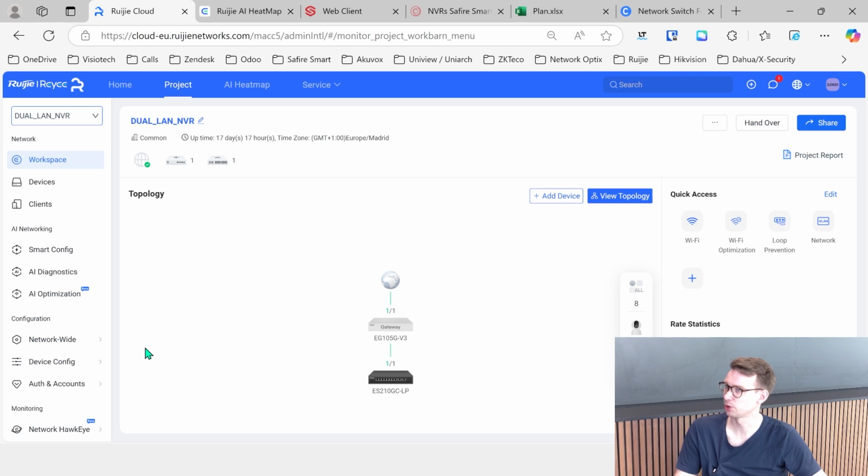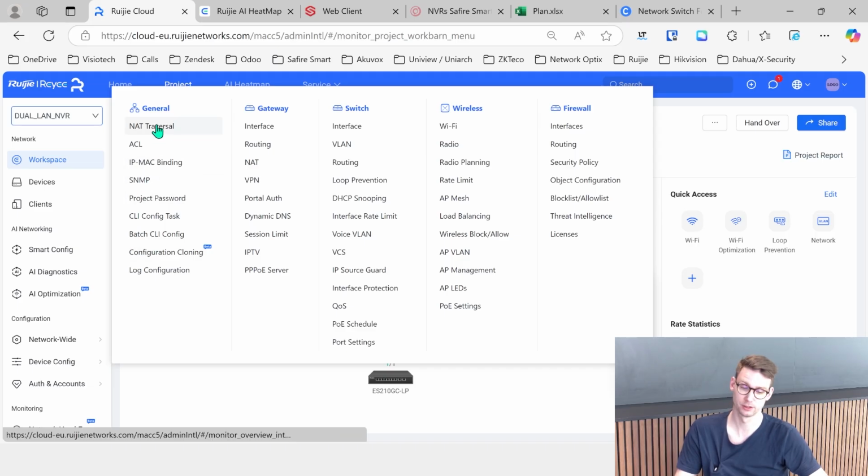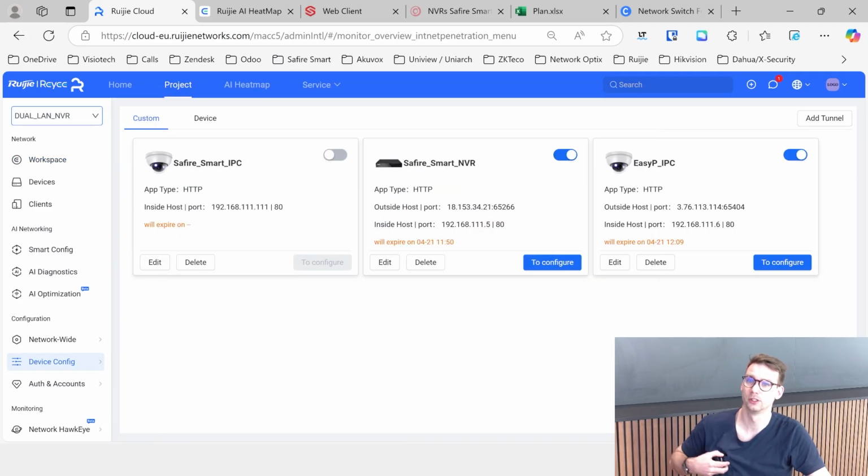Therefore, we have two options. The first option I'm going to show you is the easy option, basically, which is the one you can pre-configure. What we can do here is go into the device configuration and into NAT traversal. This is what we have seen before in the PowerPoint presentation. Here, as you can see, we have the three devices I've shown you, with the inside host or the IP range of the network card.